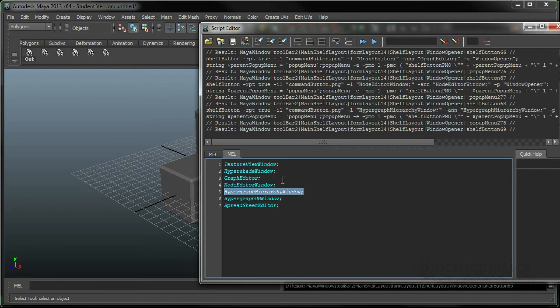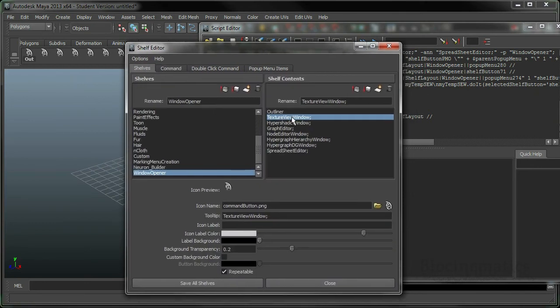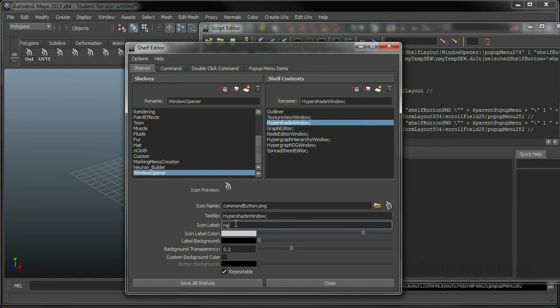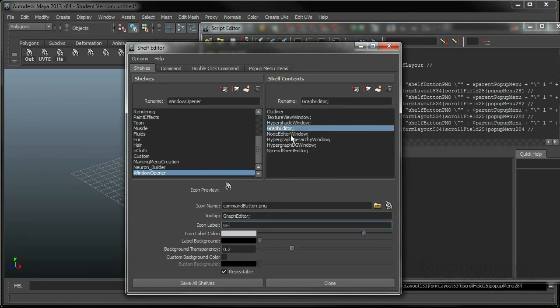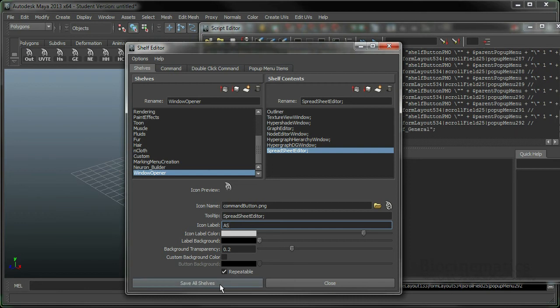And this will give us all of the commands that we need for the radial part of our custom marking menu. So we can go over to shelves here and just put in icon labels. For the UV texture editor, we can do UVTE. For the hypershade, we can call it HS. Graph editor, node editor, hypergraph hierarchy, hypergraph connections, and finally the attribute spreadsheet. I'll only give that one S. And then save all shelves.